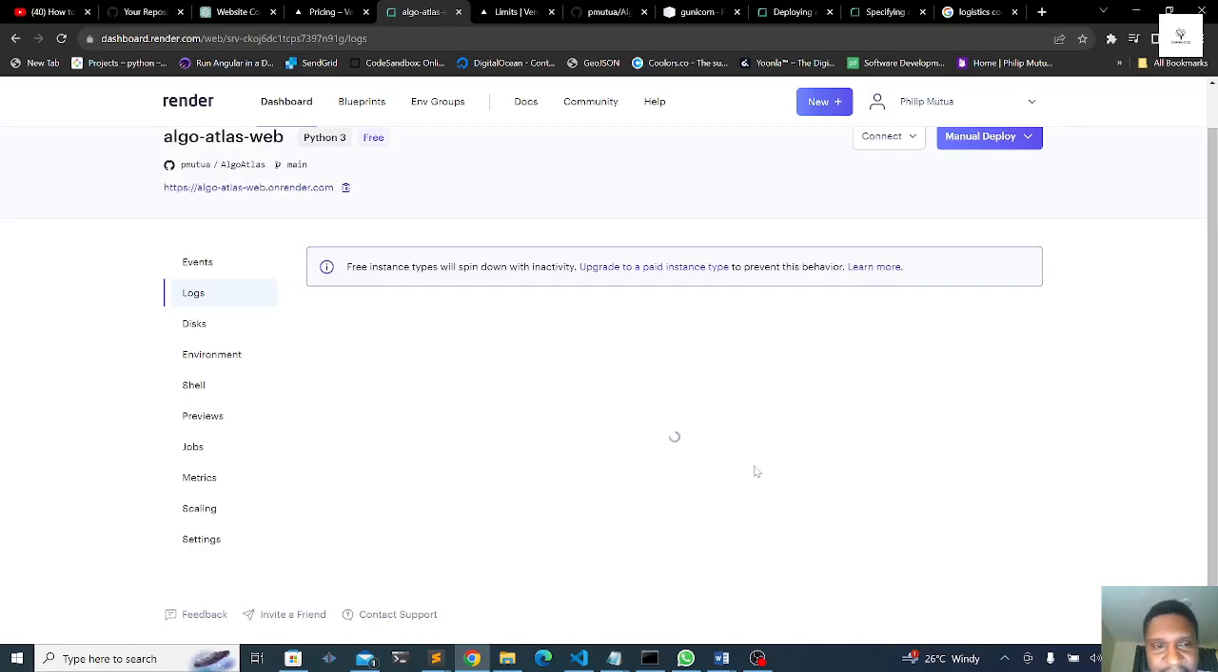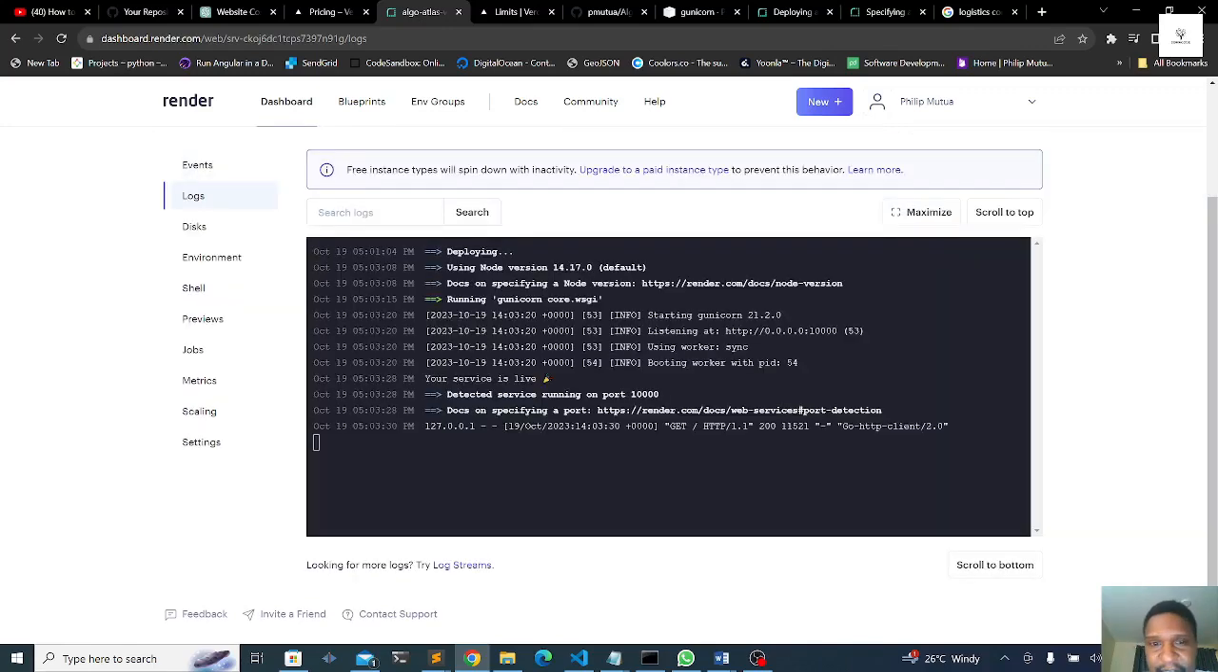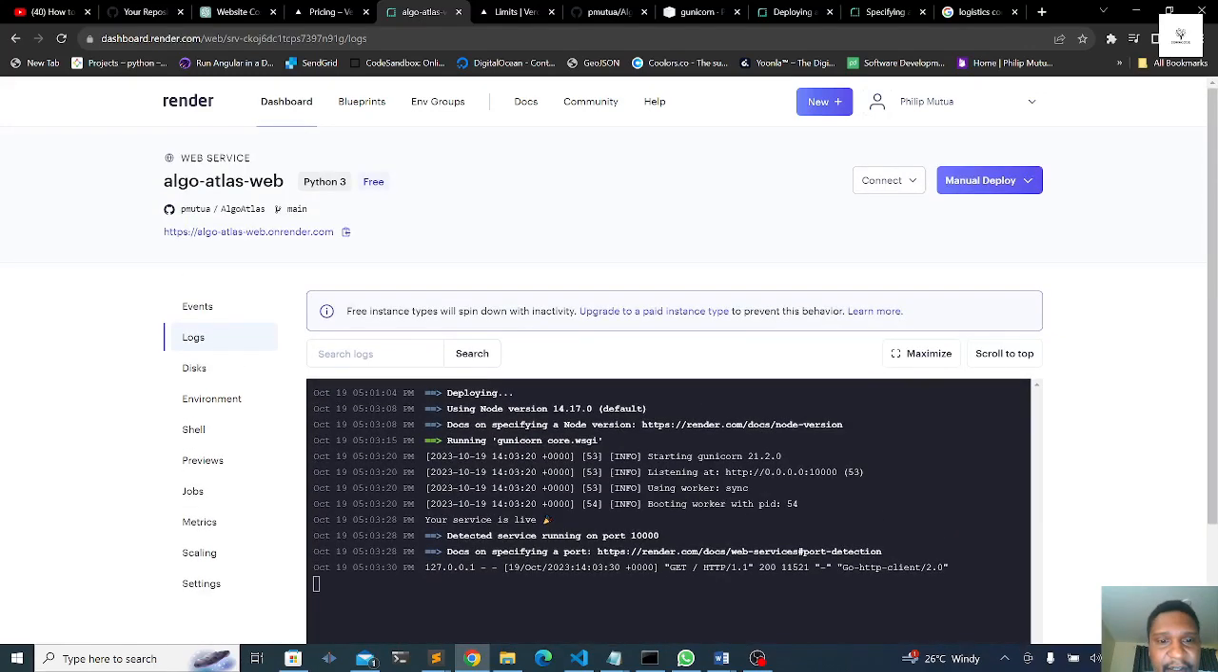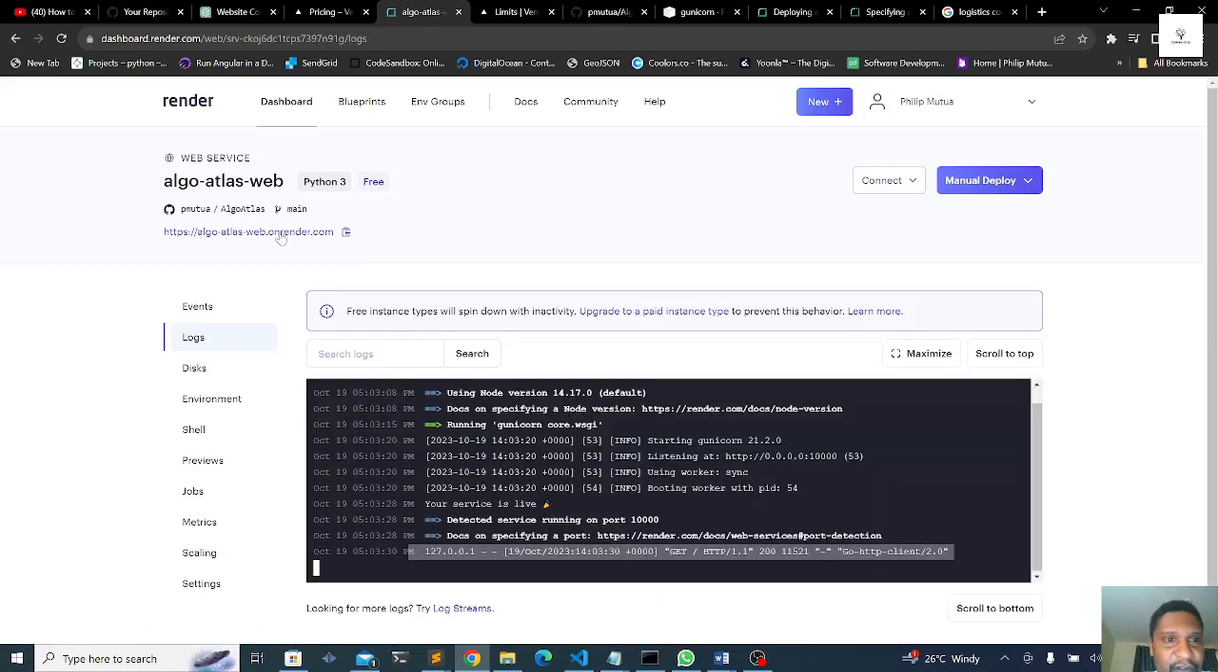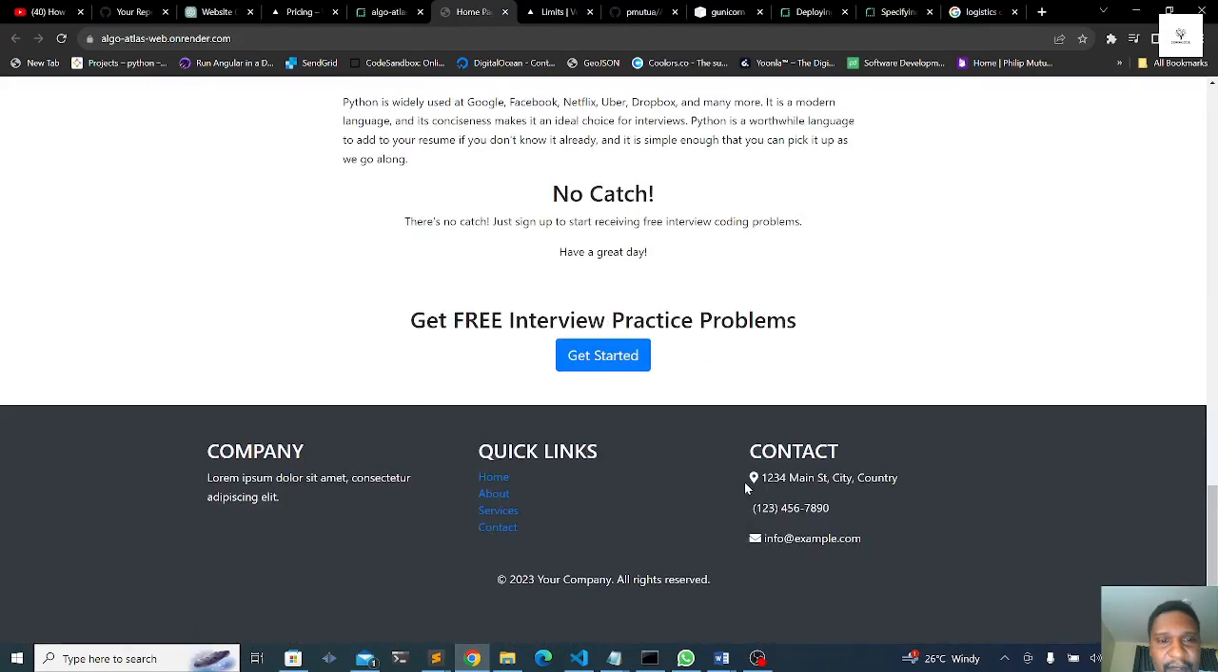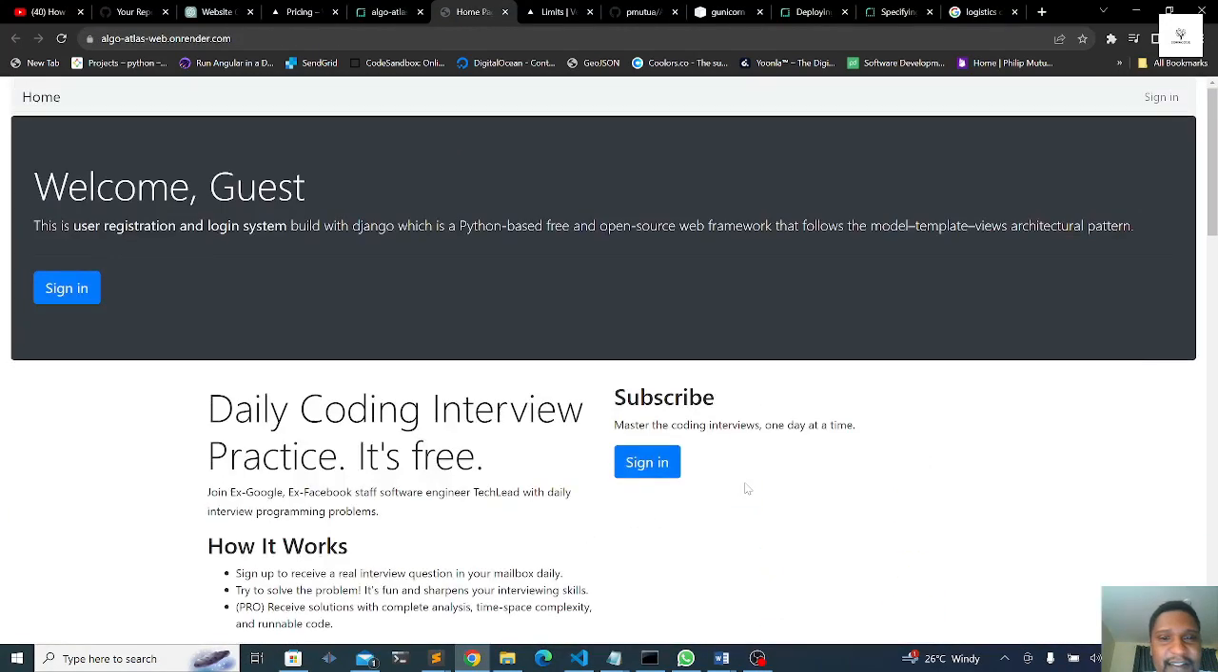We have the application up and running. It has been deployed. You can see here it's up and running. And let's see the status of the application. So let us go to the application. When I click on this link, we have our application up and running. And that's how, guys, you deploy your application on Render. You see how easy that was?